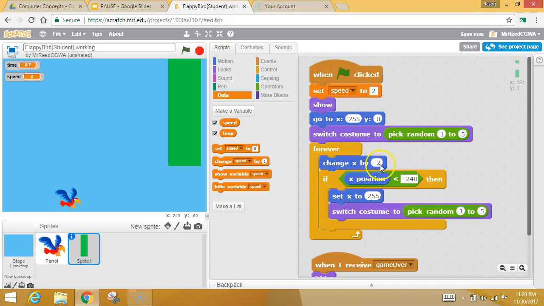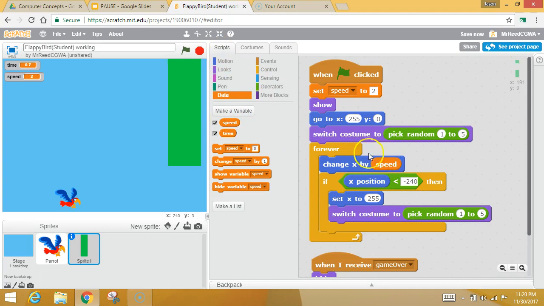And then whatever's right here in that circle is the thing that's controlling his movement. So instead of having a -2 there, I want to put speed. I put a 2 in the speed cup, and said change x by whatever that is. Now if I run it, it tries to go the wrong way because it's trying to make its x bigger. Now we're going to do a little bit of math.